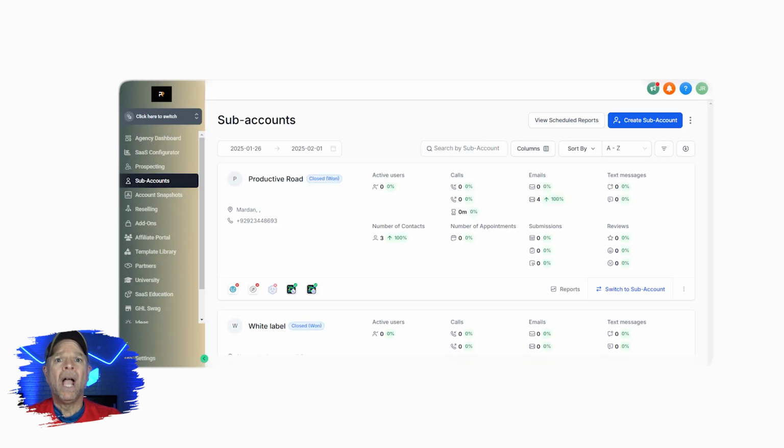Another important thing to mention is that when you create a sub-account for a client, your agency email will automatically be set as the default sending email. However, it's much better for your client to have their own email sending domain. Now, this not only looks more professional, but it also aligns with their brand and it helps with their credibility. Here's how to set it up.